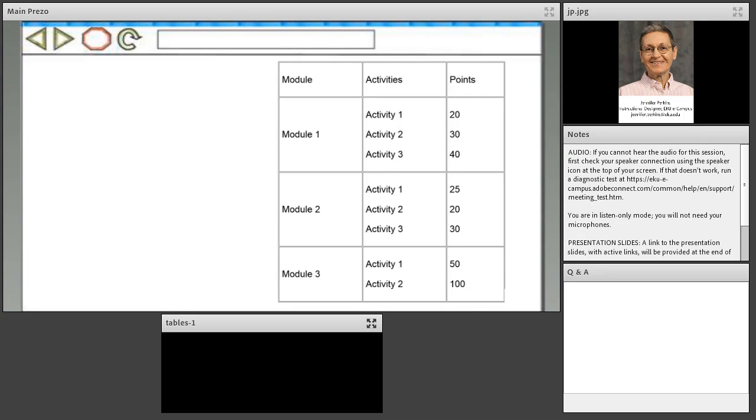So in a syllabus, you might see something like this. You might have a table where you've got your list of modules, you've got your list of activities, and you've got your points for each activity. Now, if you can see this, you can probably figure out how things correspond.